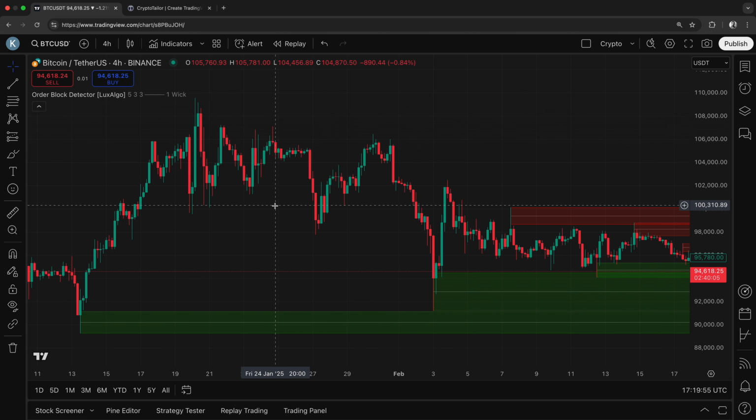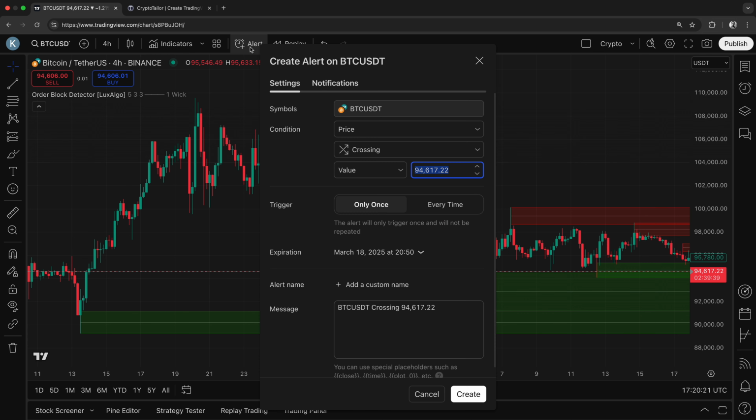In TradingView, the first step is to select the trading pair and time frame that we want to use for our strategy. This is important because the LuxAlgo order block indicator will detect order blocks based on the chart we're viewing. For this example, I'm on the BTC USDT chart, and I've selected the 4-hour time frame. From the top bar, we need to create two alerts, one for a bullish order block formation to send a buy signal to our bot, and another for a bearish order block formation to trigger a sell order.